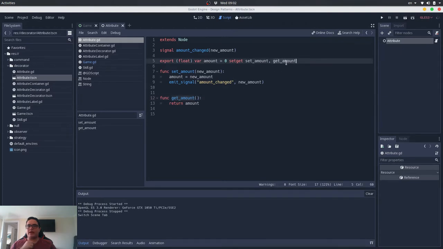So we have this getAmount. We are encapsulating the amount variable inside these two methods here, okay?